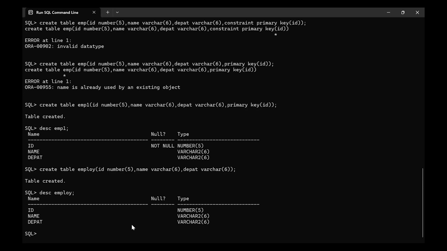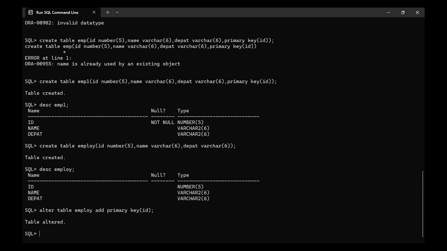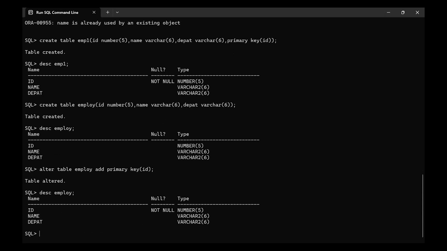Suppose after creating the table, I want to add the primary key. What can I do at that point of time? In this case, you can use the command called alter. I will use alter table employee add primary key of ID. That's all I need to do. Semicolon, enter. Table altered. Now let us describe the employee and see. As you can see, ID has been created as a primary key. So this is another way of declaring a primary key.